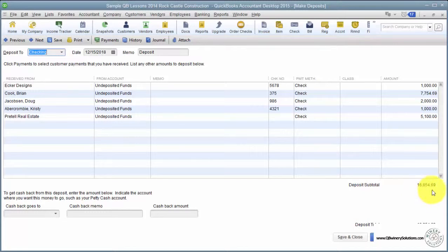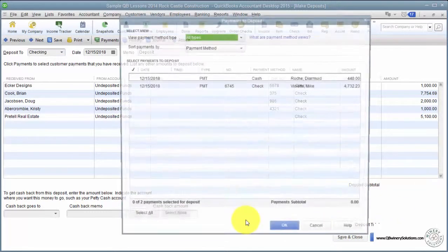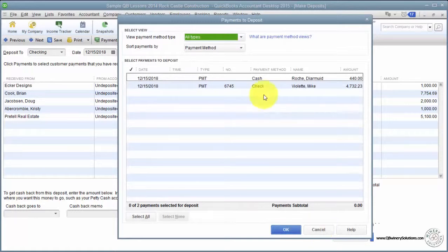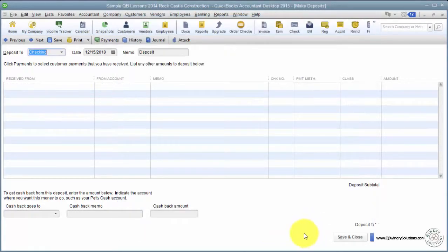This is the total that you want to appear on the deposit slip that you go to the bank with. This is really important in order to make your bank reconciling easy. We want this number to be the same number that appears on the bank statement. So all you do, save and new, and you're good to go. And this check and this cash is ready to deposit another day.